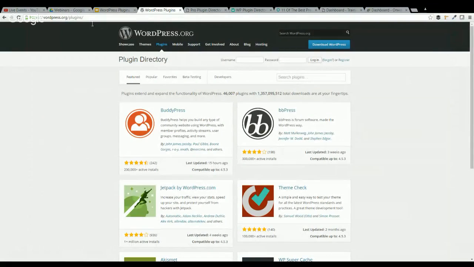This is the plugin repository. Simply go to wordpress.org and then choose plugins from the main menu, and there's lots and lots of plugins, as you can see here, 46,000 plus plugins at this repository. And I'll go through in a little bit how to search for plugins. If you already know the name of a plugin, you can plug that in here.